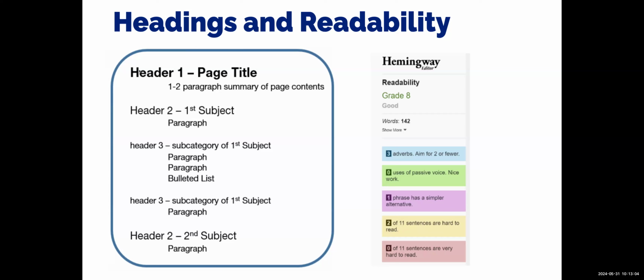It should also be organized by heading. So the header 1 is your page title, and then a 1 to 2 page summary of the contents. The header 2 should be the first subject supporting that header 1. The header 3 should be a subcategory of that first header 2, and so forth and so on. Also, content should be readable at an 8th grade reading level.